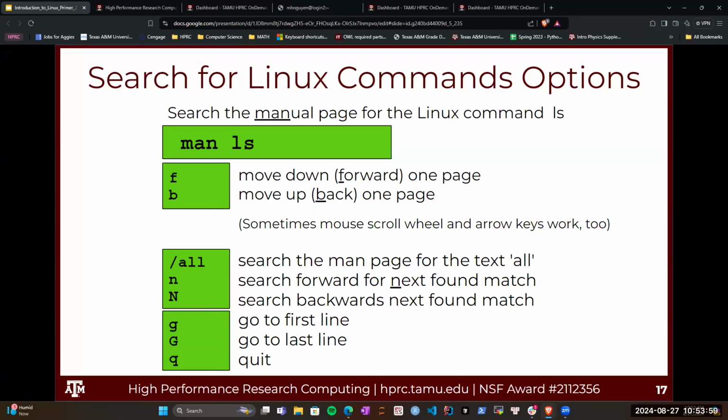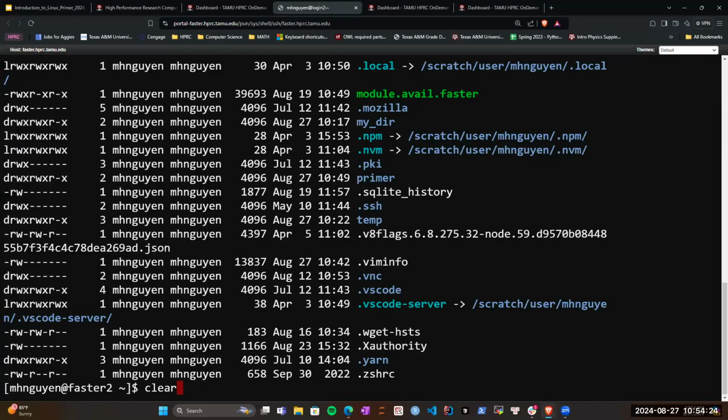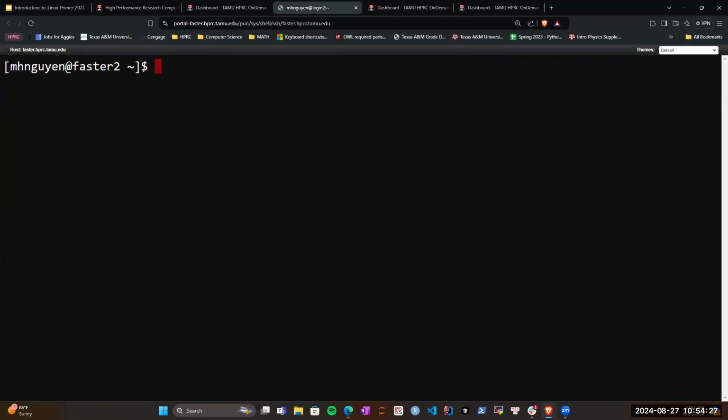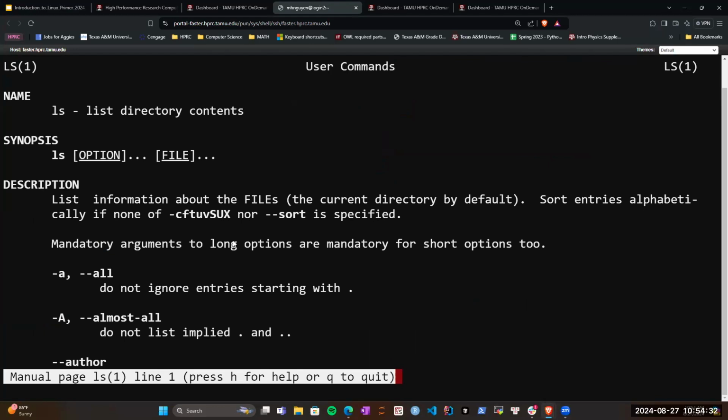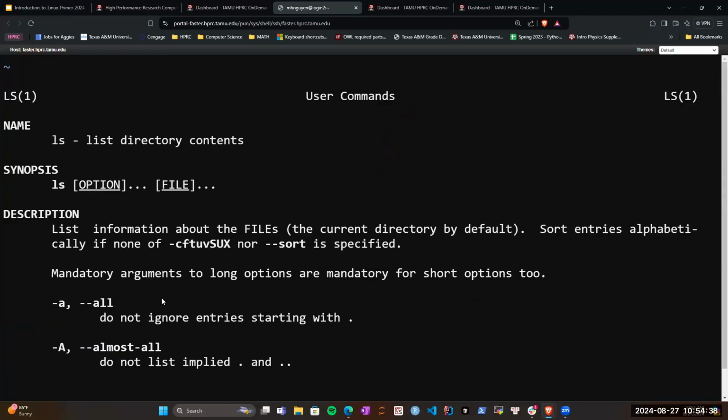Right. Since there is a lot of information to remember, sometimes you don't remember the commands or syntax. And in that case, you can use the man page to understand what options are available. If you do man and then the command name, it will give you the name of the command, how you can use it, and the available options. So if I do man space ls, enter, it will list the name of the command, how you can use it, and all the available options.